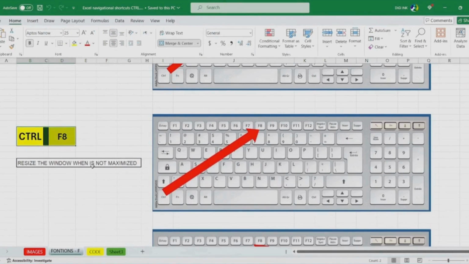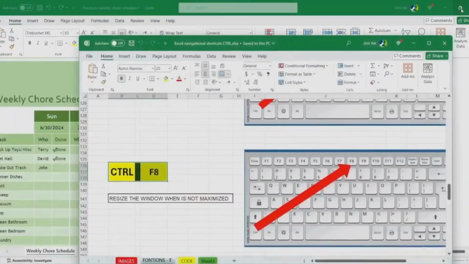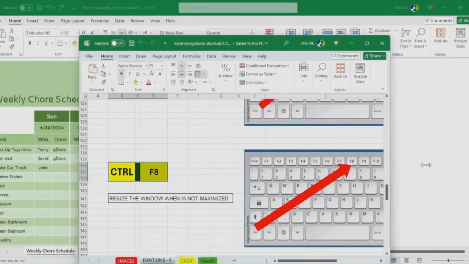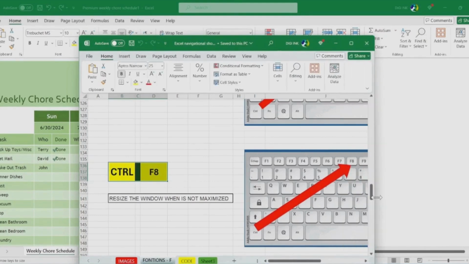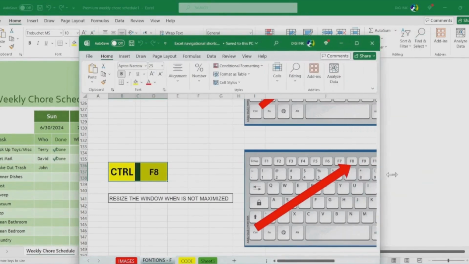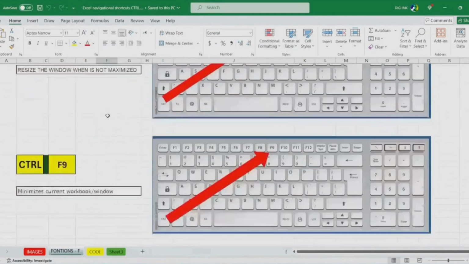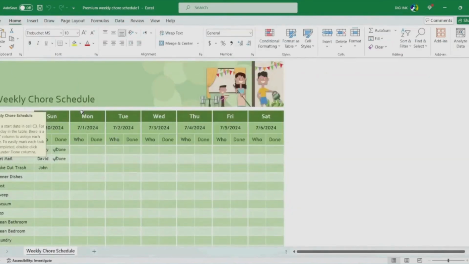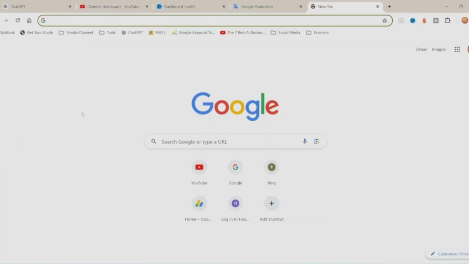Ctrl F8, resize window. This key activates the resize command, so you can resize the Excel window using the arrow keys. Ctrl F9, minimize window. This key minimizes the current workbook window, clearing up your screen.